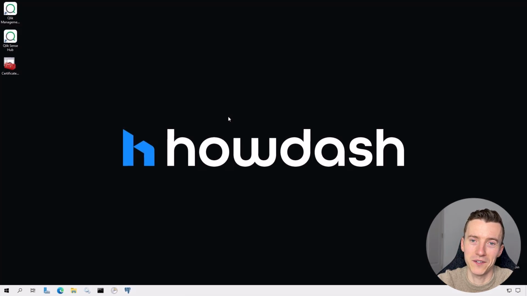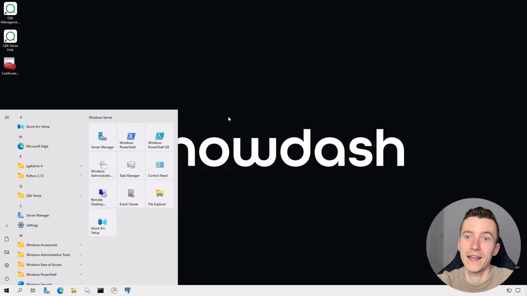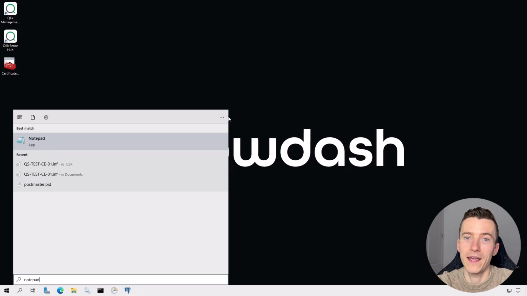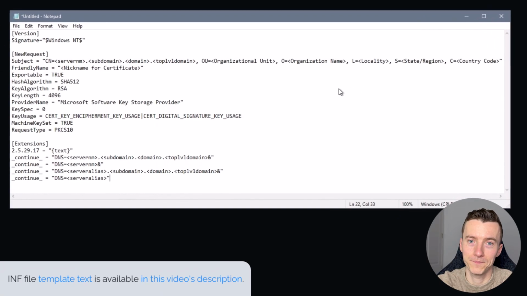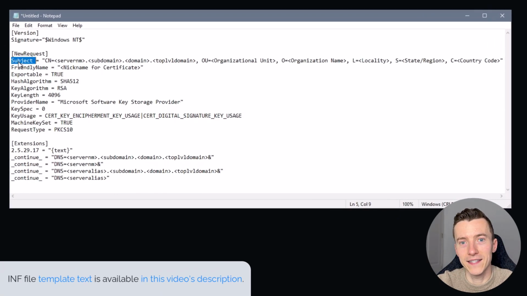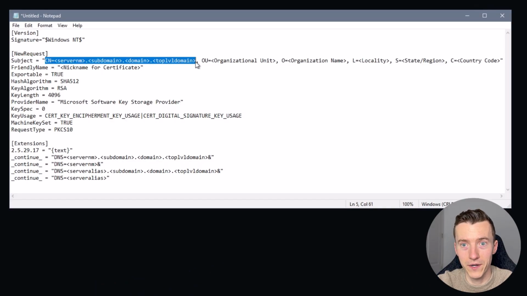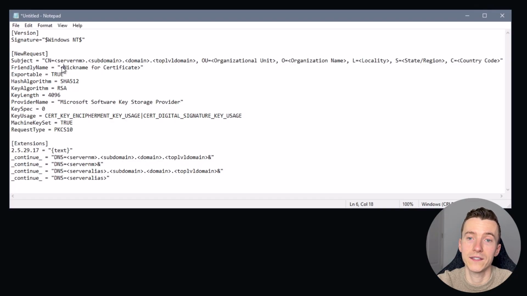So let's see how you can create one. The first step is to open up a blank Notepad app and paste the template text in it. Next, in the subject line here, in the CN property, you'll need to specify the fully qualified domain name, or FQDN, of your QlikSense server.